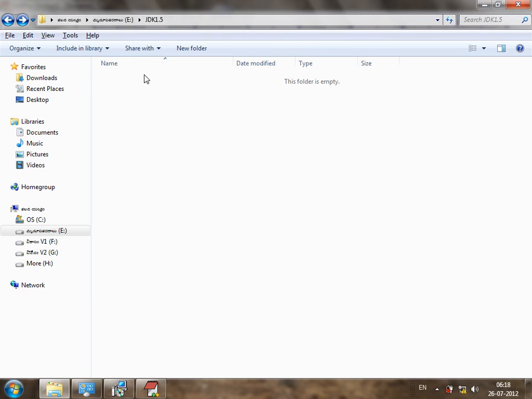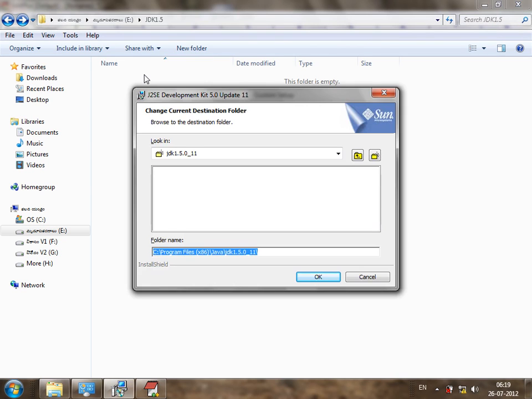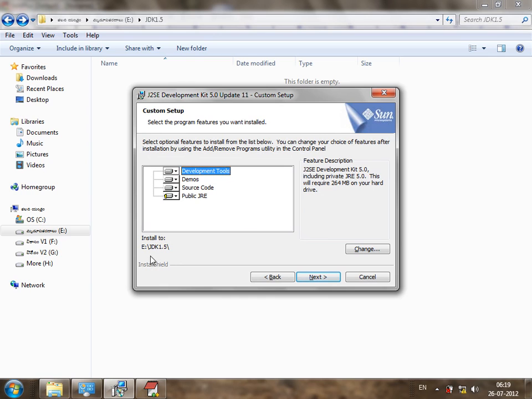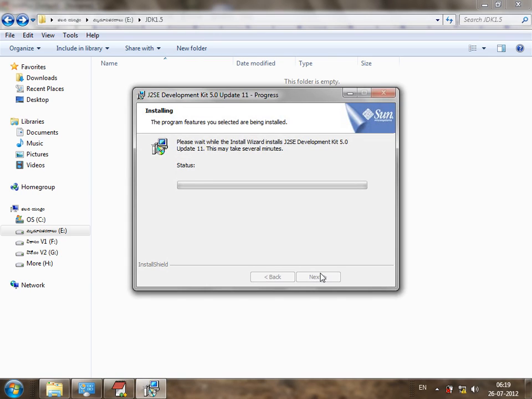So I'm trying to install the Java software in the JDK 1.5 location. Now my Java software will be installed in the JDK 1.5 location, and the installation will be finished by this. The main thing is in the wizard itself. The rest of it is next, next, and next.